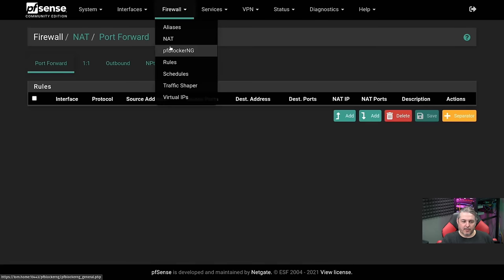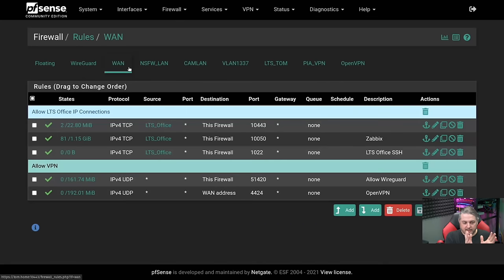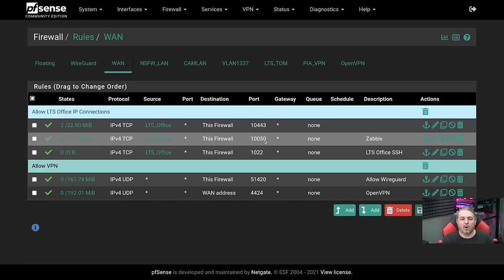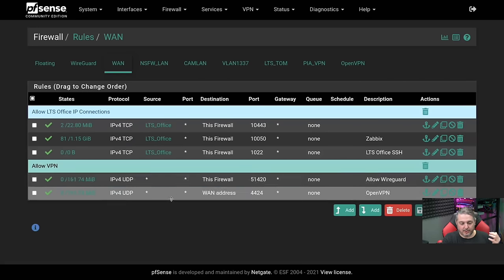And then we go over here to rules and WAN, because this is where I do allow it. Now you can ignore these top three rules. These aren't really something home users need. This is just allowing the LTS office IP connections, the sources an alias of our public IP addresses, and it filters for those to allow access to, for example, the firewall admin interface and so Zabbix can monitor. Not something a home user is going to need.